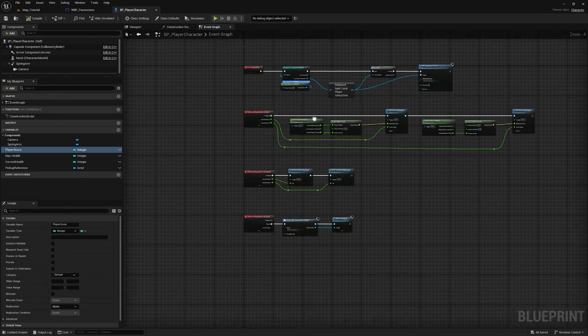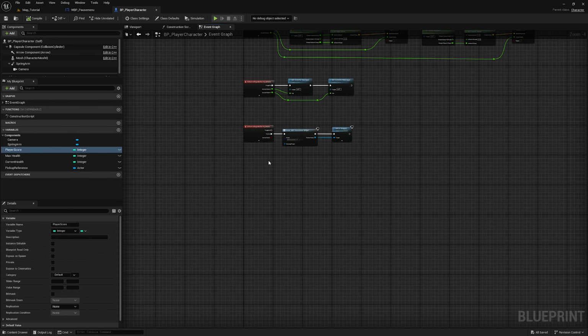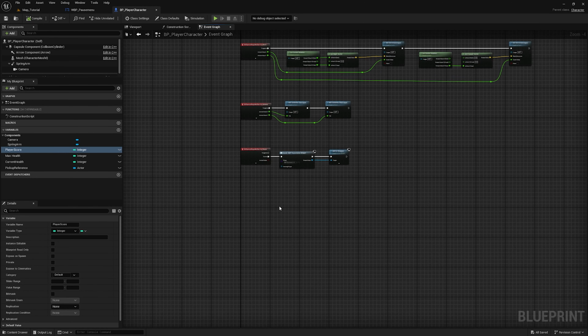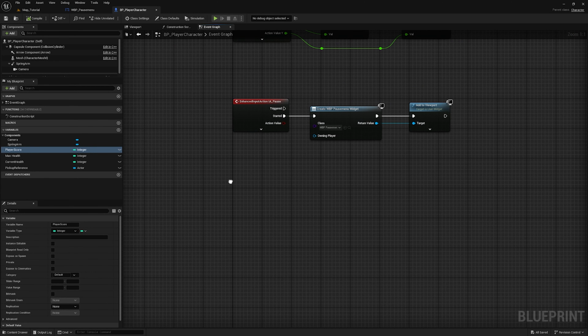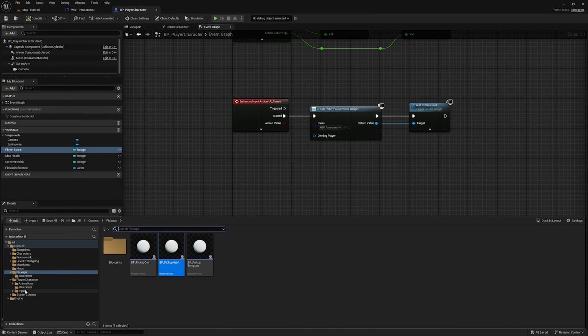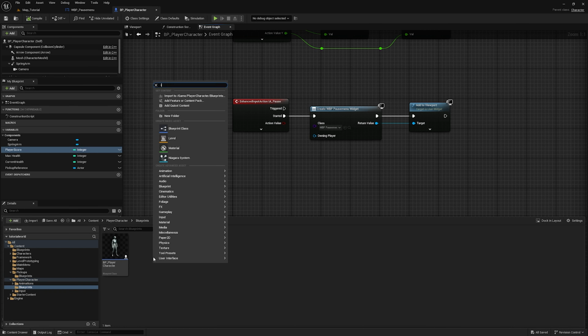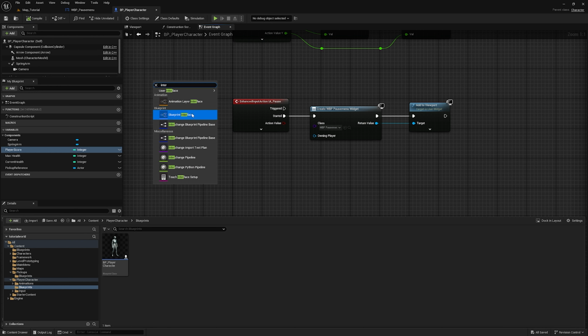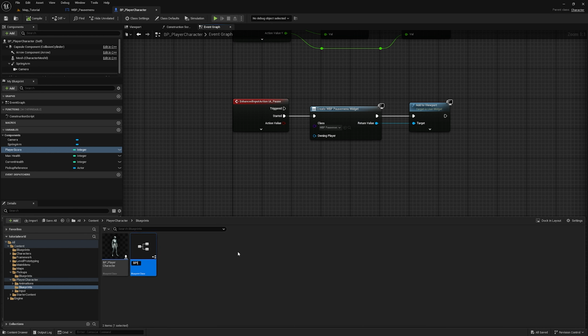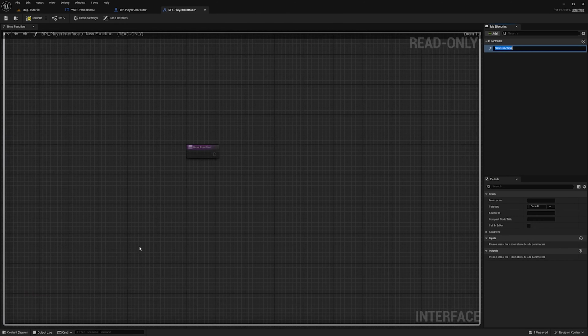Now we want to go to our player character blueprint, and we want to first add an interface for our character so that we can use the variables that our pickups are applying. I'm going to my player character, blueprints, and I will add a blueprint interface. I'm going to name this BPI underscore player interface. Open it up.